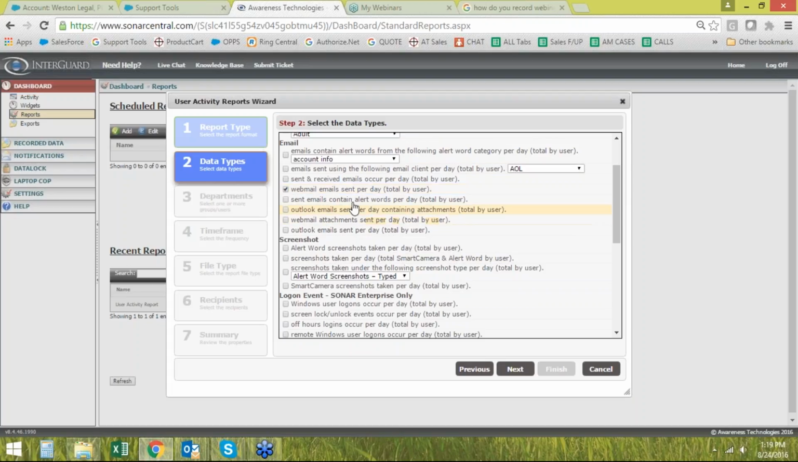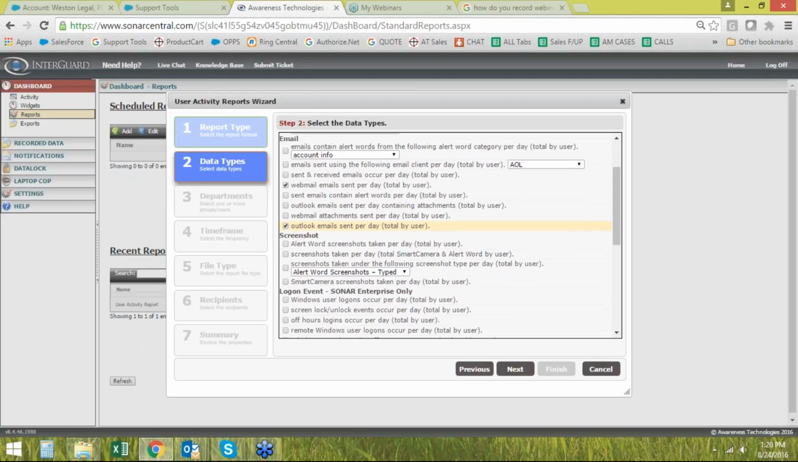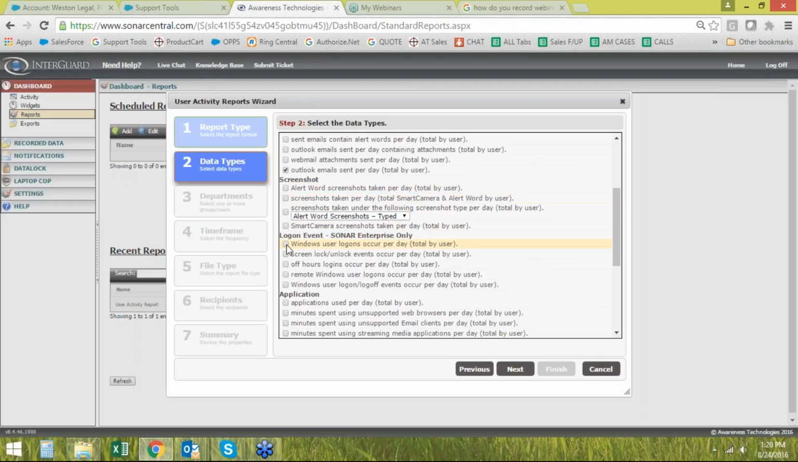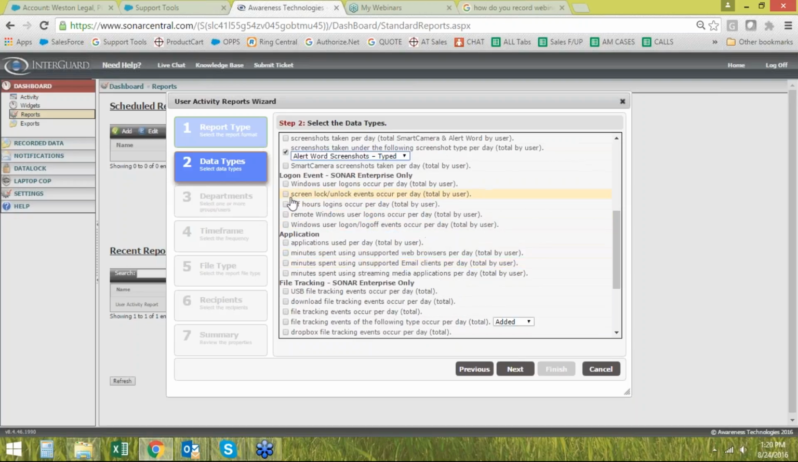Webmail sent per day. If we don't have, maybe we use Outlook for work, and I want to know how many personal emails people are sending. Let's see, Outlook emails sent per day. Maybe that'll tell me how productive they are. Alert word screenshots for typed. Again, just like we talked about, that means that person is triggering a lot of screenshots in that space.